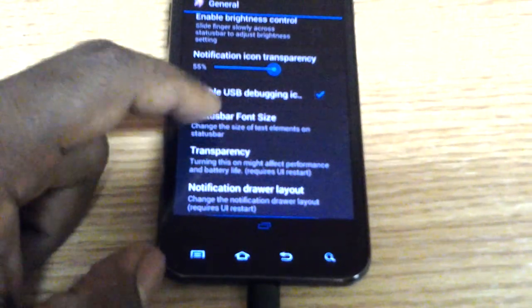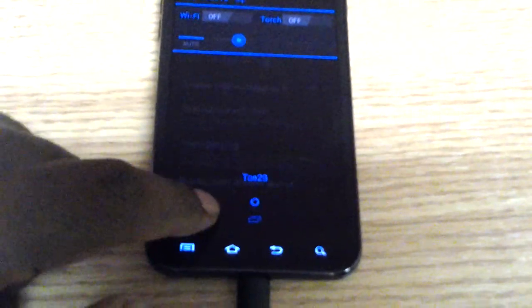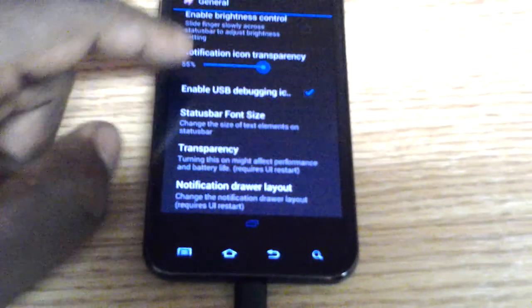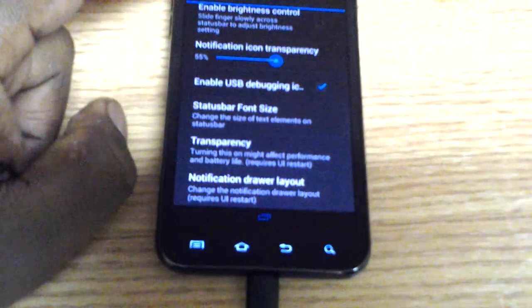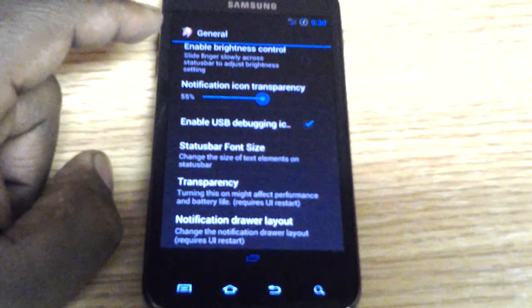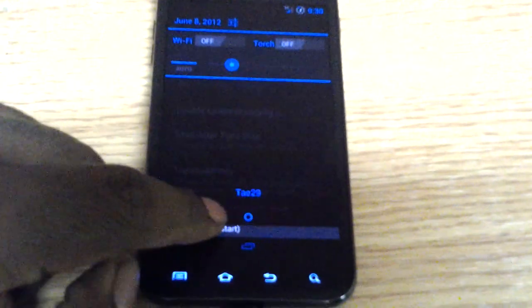You can do the transparency. Right now, I don't know if you could tell, it's semi-transparent. You can see through it a little bit, so you can adjust that. Enable USB debugging icon, so when you plug it in, the icon will be there. So that's pretty cool.